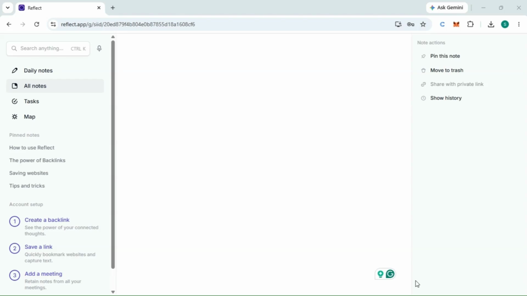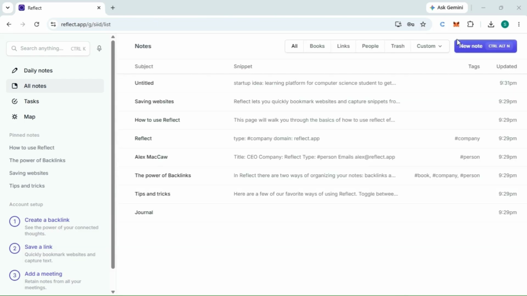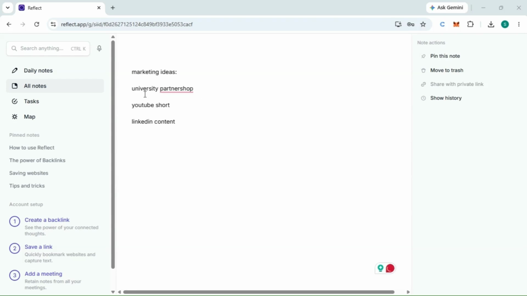So I'm going to type: startup idea, learning platform for computer science students to get internships for free, and then save it. Let's create another note. So click on new note again, and this time I'll type: marketing idea, university partnership, YouTube Shorts, and LinkedIn content, and then save it again.